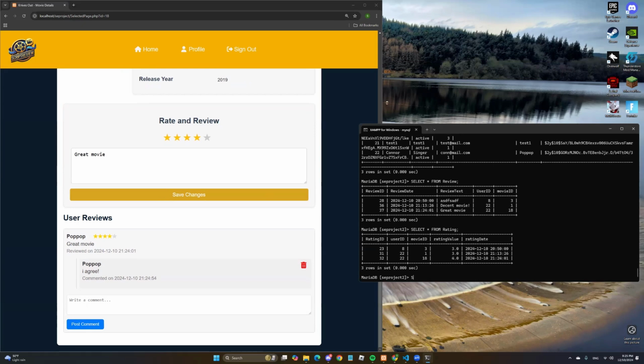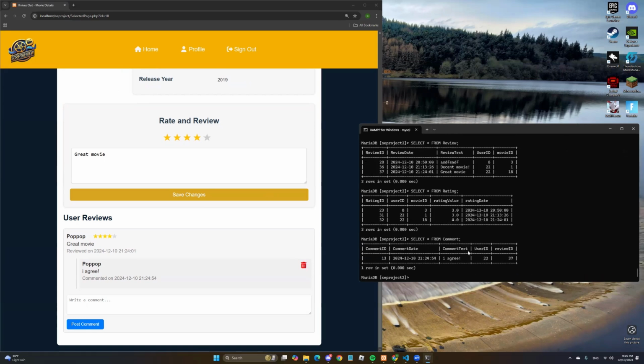So select all comment, and you can see here the comments displayed. It was entered into the database.